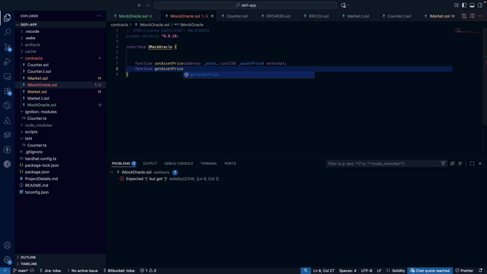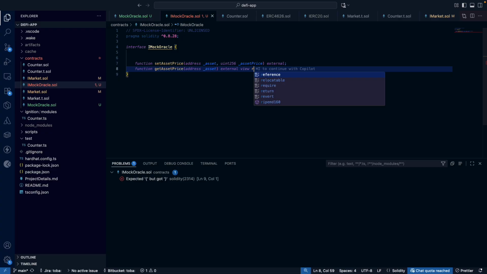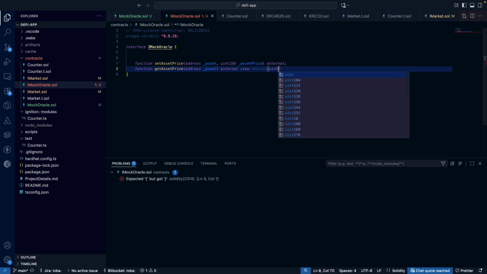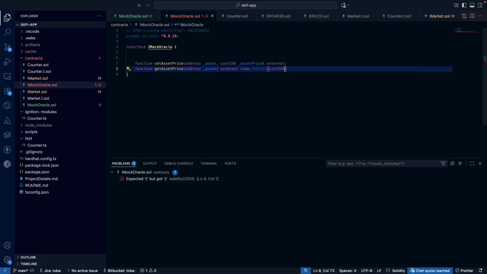So why are we doing this? We're doing this because we need to be able to mock the behavior of how an oracle is going to behave. I'm not going to write the oracle function now. I'm going to use the interface, but I'm going to show you how to write it afterwards. So, address asset, external view returns uint256. Basically, whatever price we set, we can get it back.